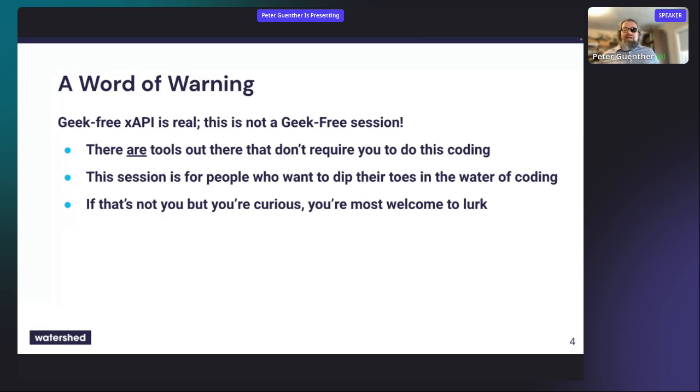Both of those things are fine, but don't get scared off if you're looking at the code and saying, I thought xAPI was supposed to be geek-free and friendly. There are lots of other tools for that. I will talk a little bit about some of the use cases. Why would you want to go in and code this yourself instead of using a tool that's already xAPI enabled?